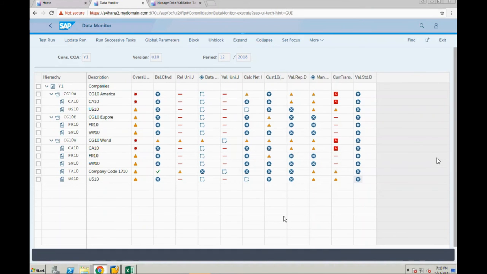So data monitor is only for the business user, the local accountant. It's kind of a BPF in BPC. All the relevant tasks in BPC, you keep under one particular BPF. Here, this is the BPF kind of stuff where you have all the tasks which should be run by this particular business user. Now it's completed.